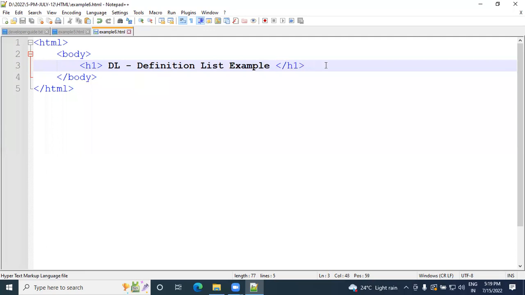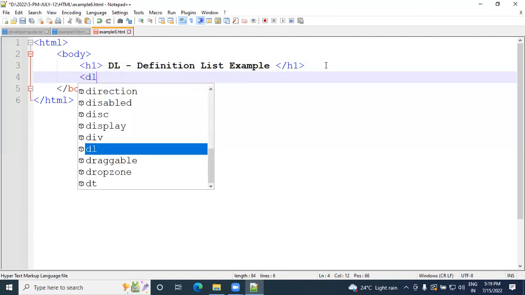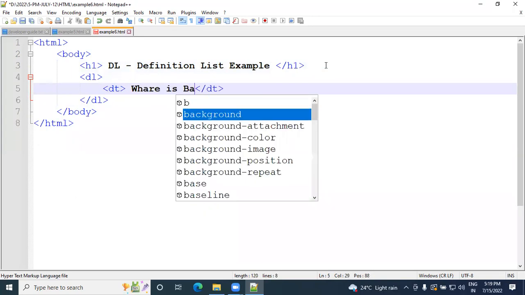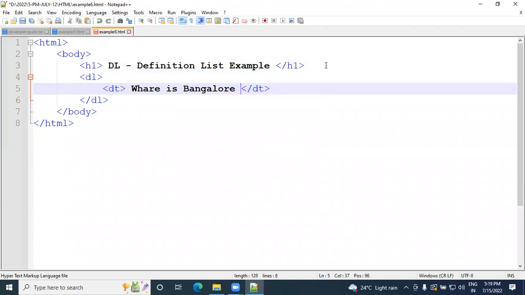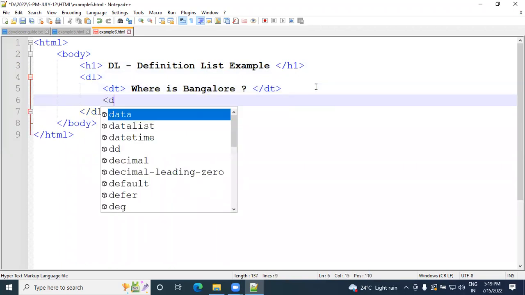Come down. Open the DL tag. Close the DL tag. Inside, first the DT. Write a question: where is Bangalore? One question. Now for that, write DD, one DD.